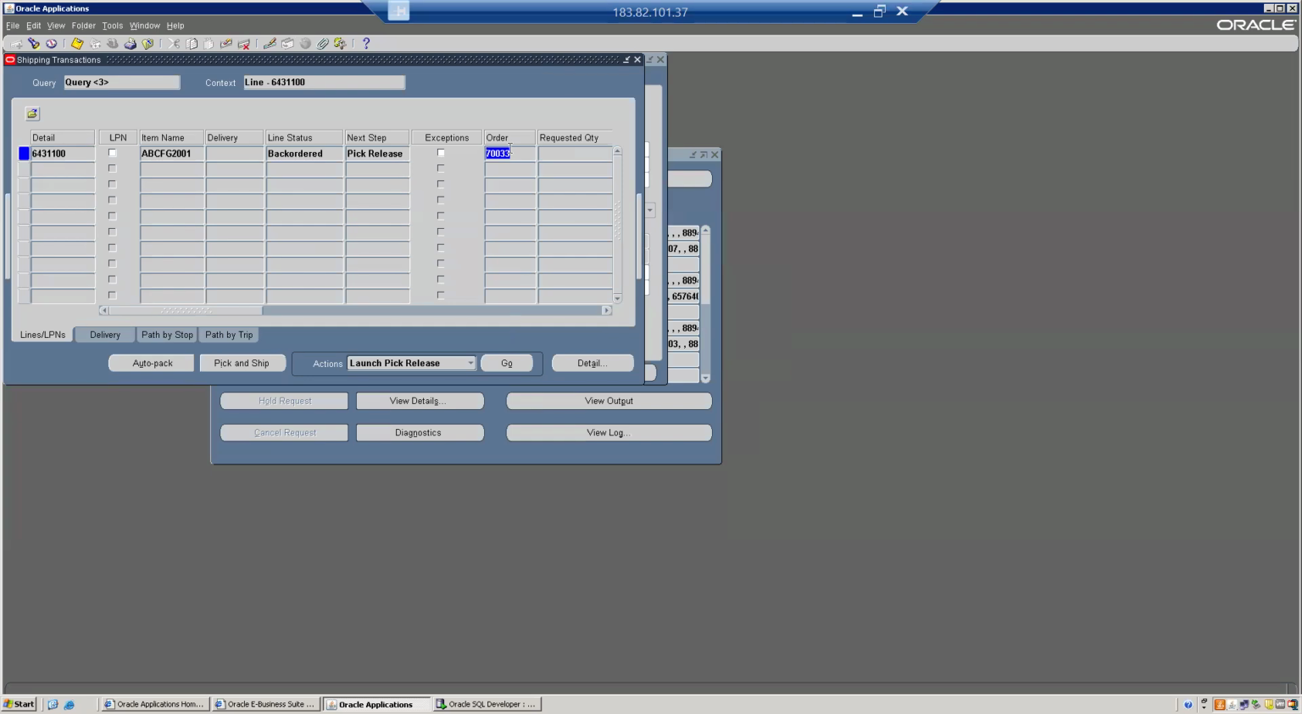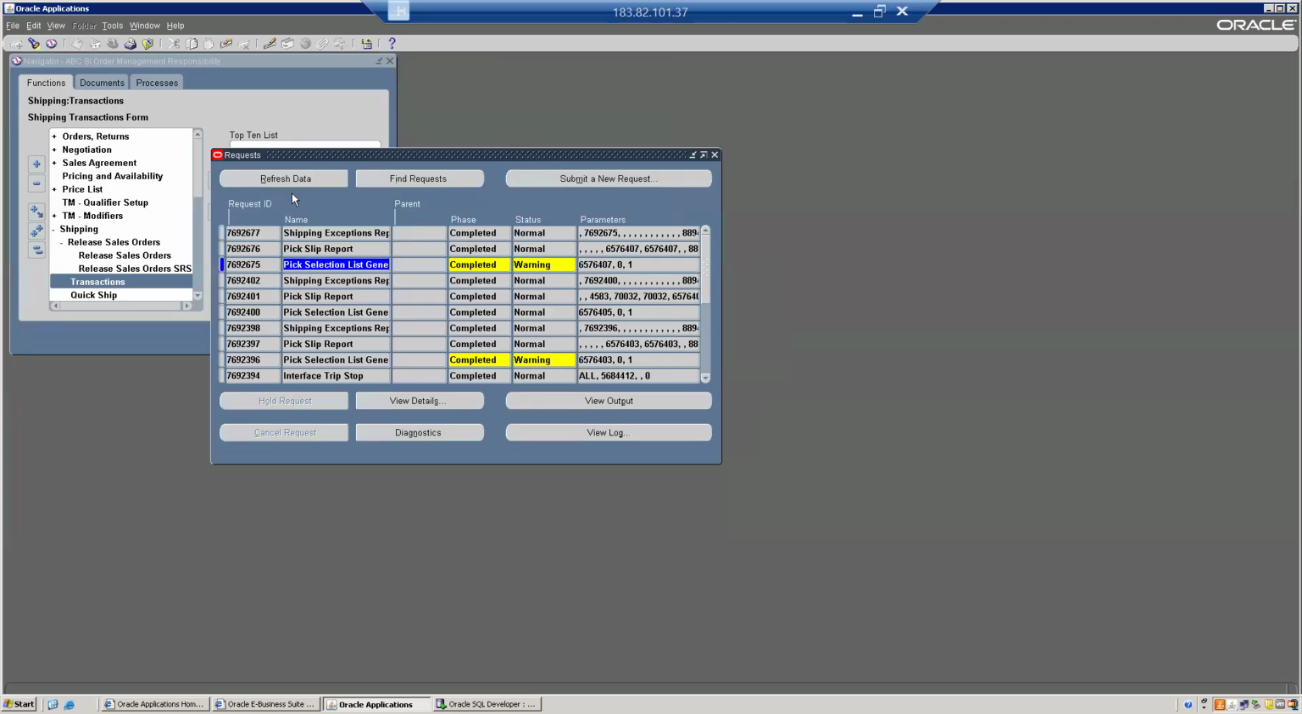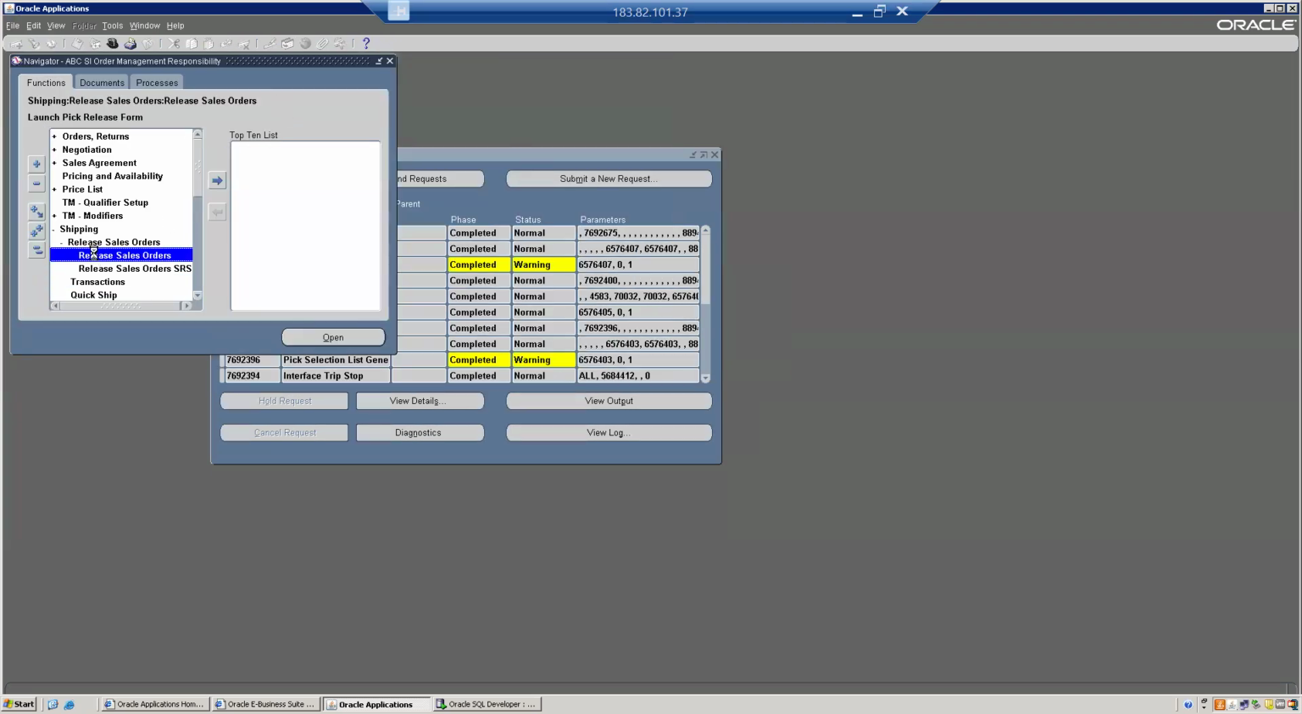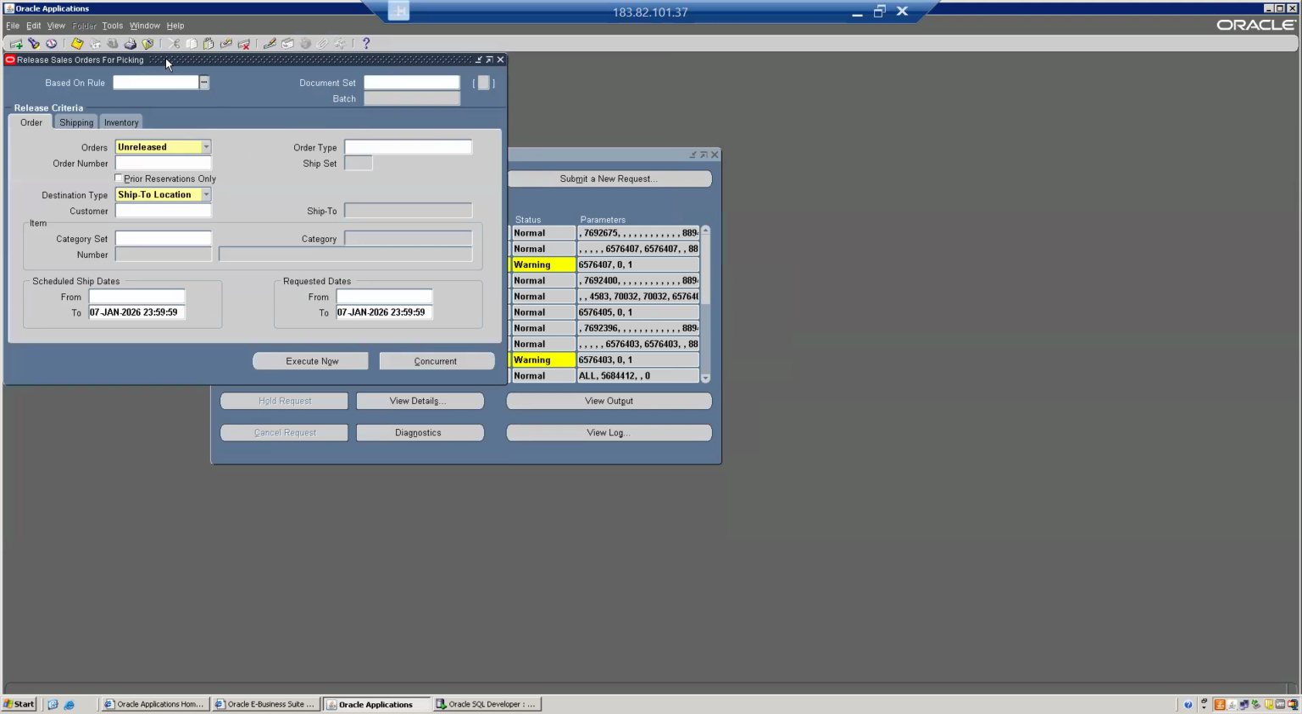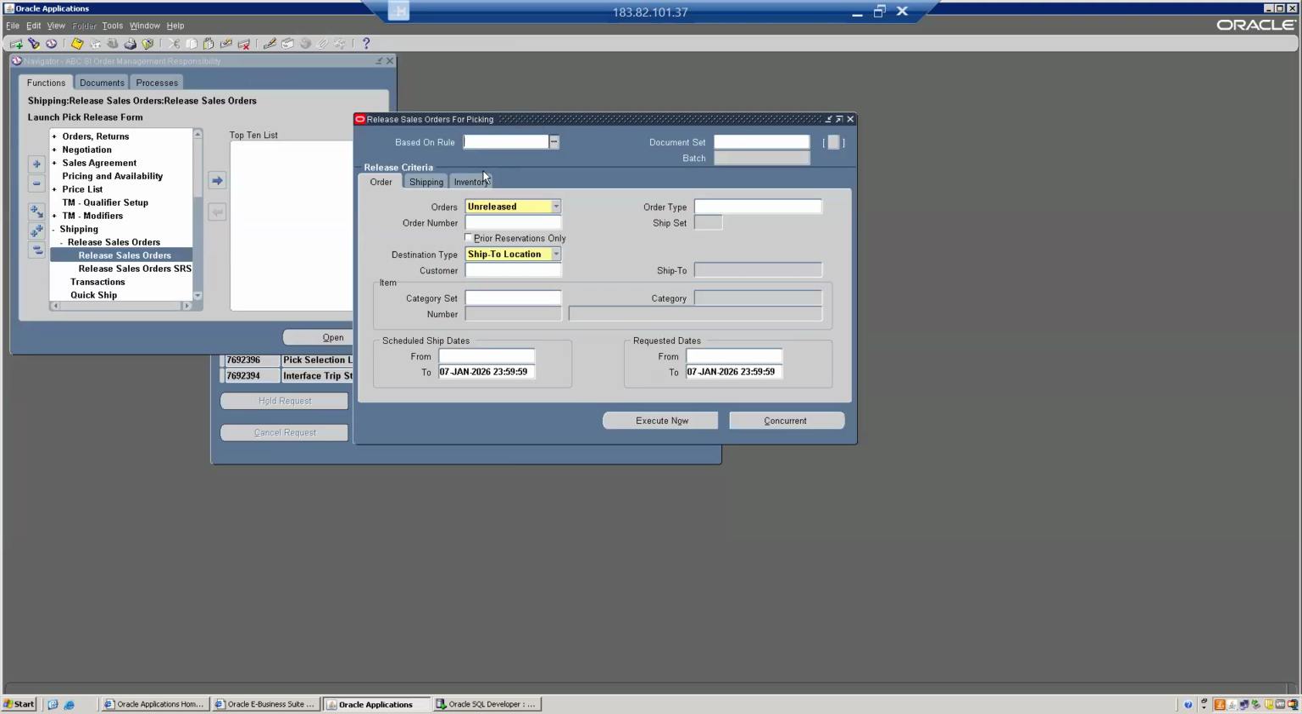And if you are not doing it from the shipping transaction form, and the business is doing it from the release sales order form, this is the release sales order form, right? They are going to select the release rule.